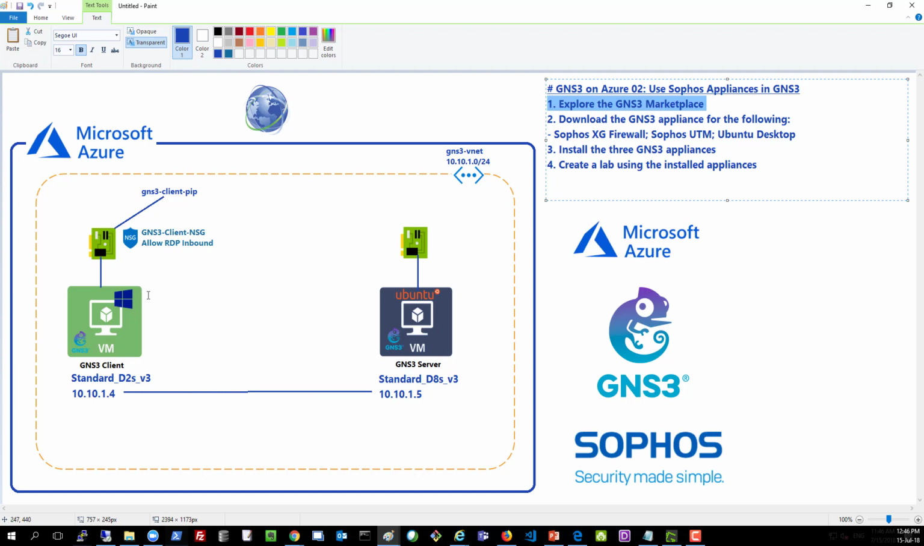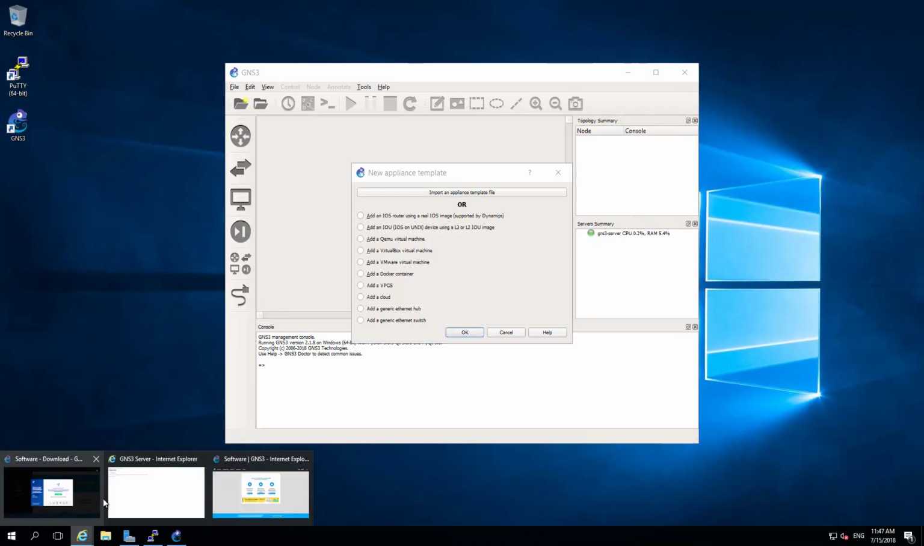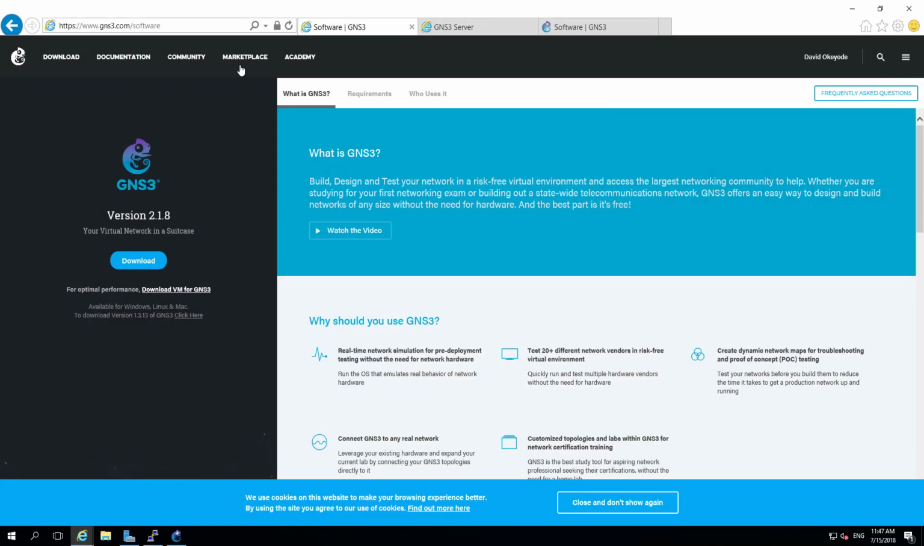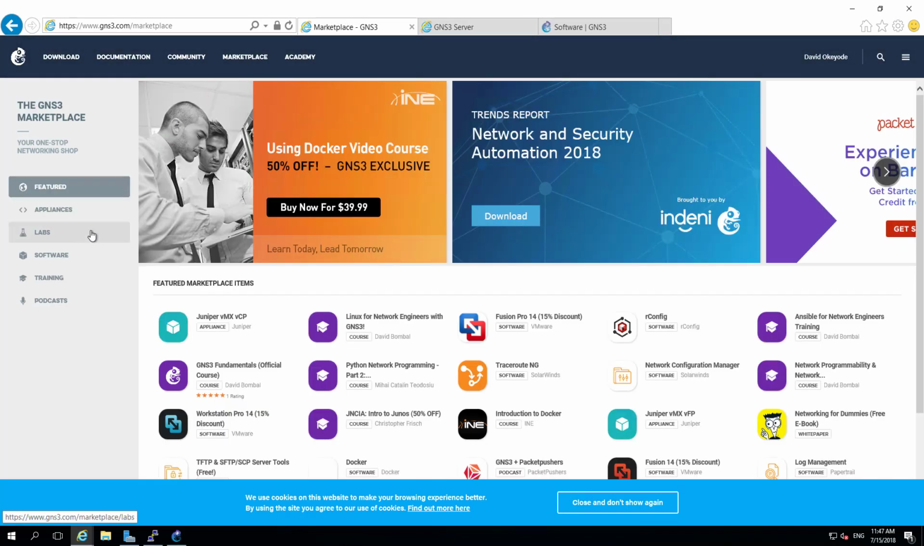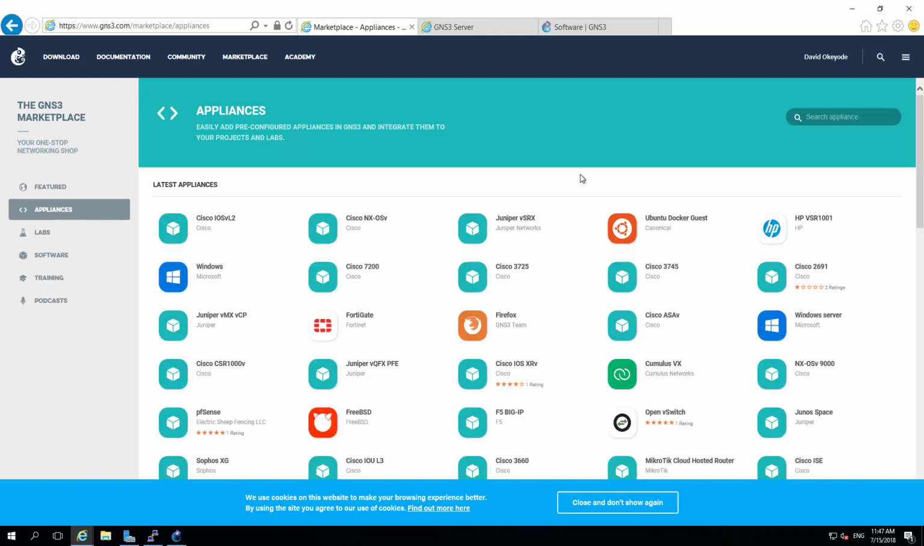So I'll go back to my GNS3 client that I'm connecting to via RDP. I still have that window open from the GNS3 website. On the GNS3 website, I have the marketplace here. If you click on the marketplace, you have appliances to the left hand side. This is where you see the different appliances that we can use in GNS3.